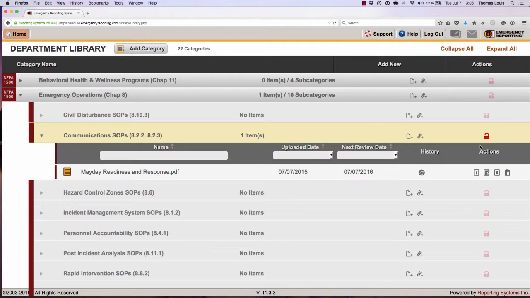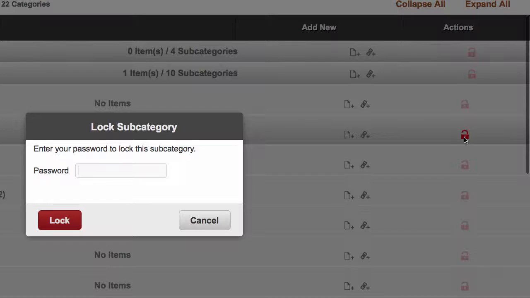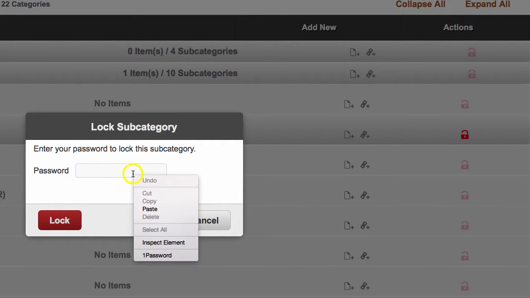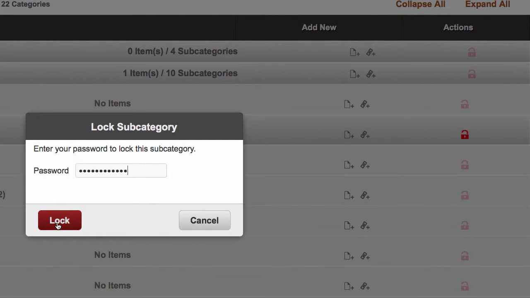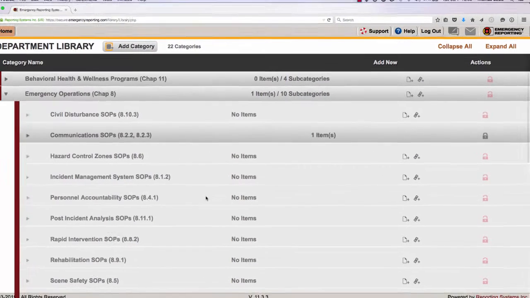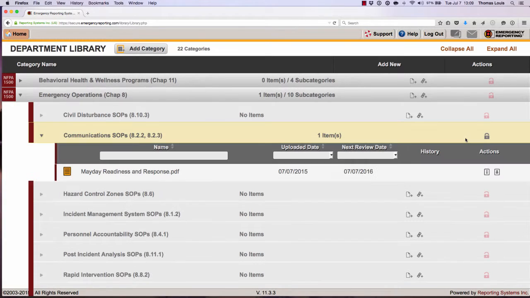Okay, last but not least, once you have all your agency required documents in your subcategory and category, you can click on the lock. Enter your password and click lock. By doing this, you're acknowledging the documents contained within this subcategory are valid, relevant, and adhere to the expectations of both NFPA 1500 and your agency. The magic of locking this subcategory is that it will move your organization gauge to the green.